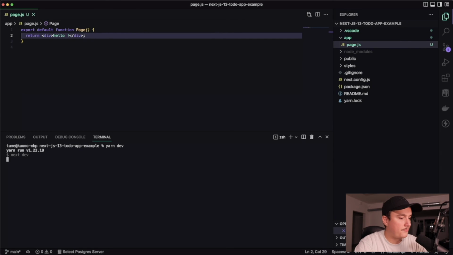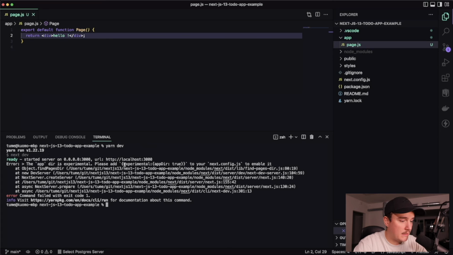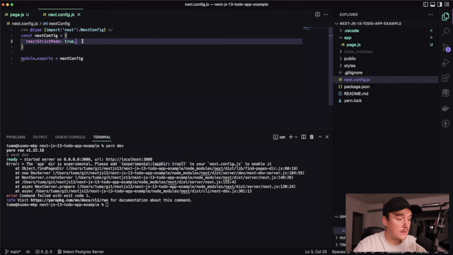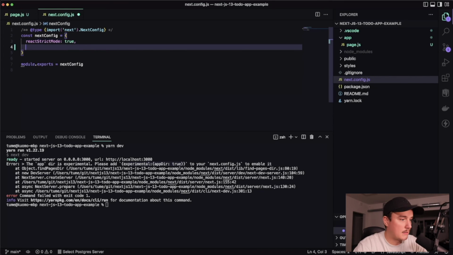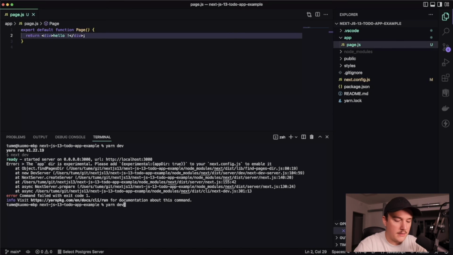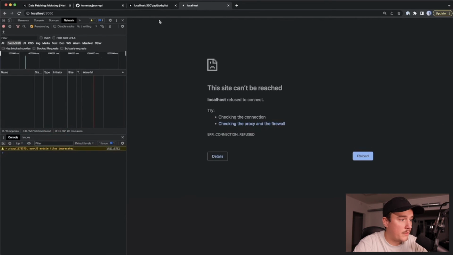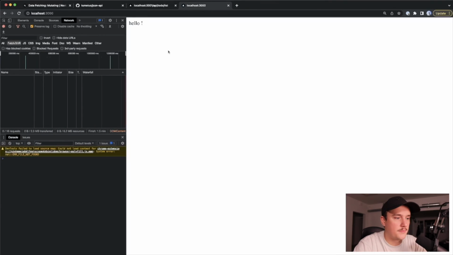Let's save it and try to run the server. And we get this error that we need to add the experimental appDir to the Next.js config file, because right now the app dir is still experimental. So I'll just add that over there, save it, and try to run the server again, and then switch to the browser and try to open up localhost 3000. And looks like everything is working. We get the hello text over there.